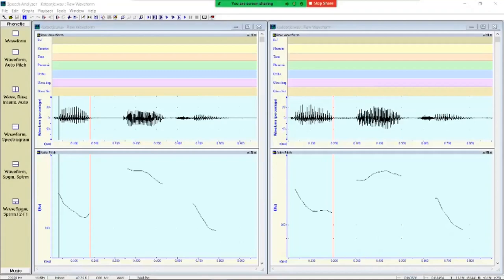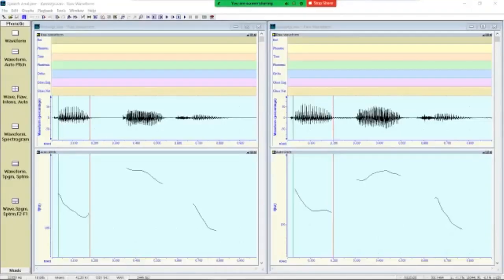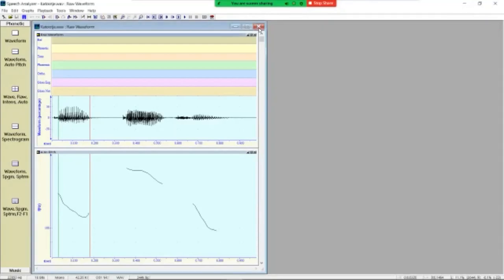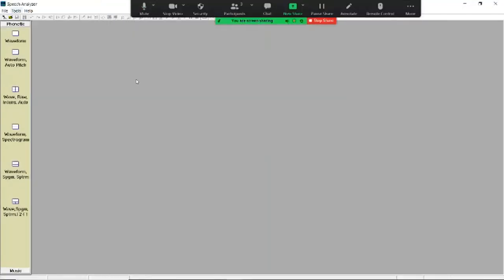And then the next thing we're going to demonstrate is intensity. Again, we're going to pull from Terry's examples. I'm going to close these two. The word convict.